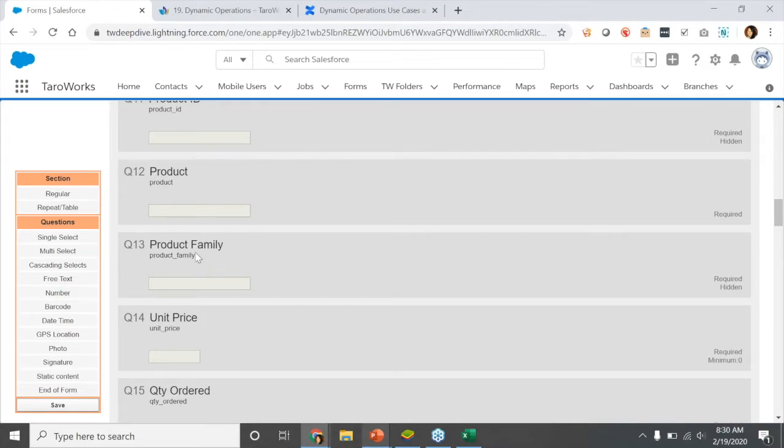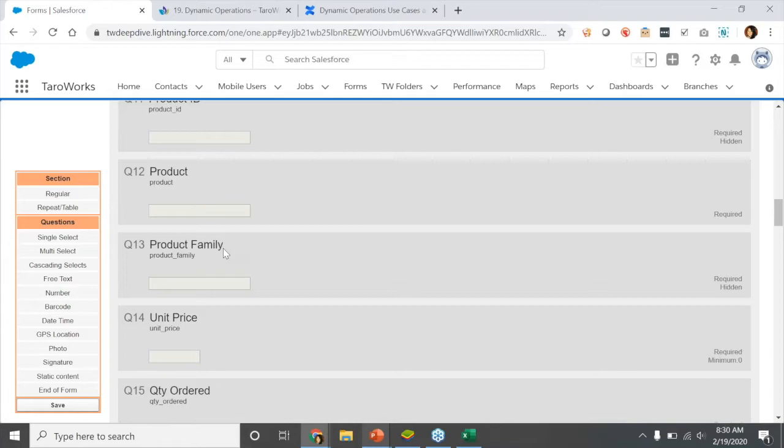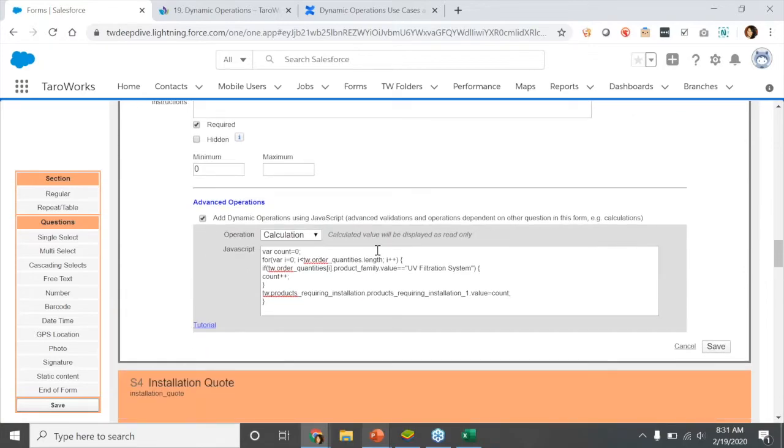So what I want to do is go through this table, and for each product that we pulled in, for each row that was in that table, I want to check to see if the product family was UV filtration system. If it was, I want to increase my count of how many products require installation. So that's what this code is going to do.